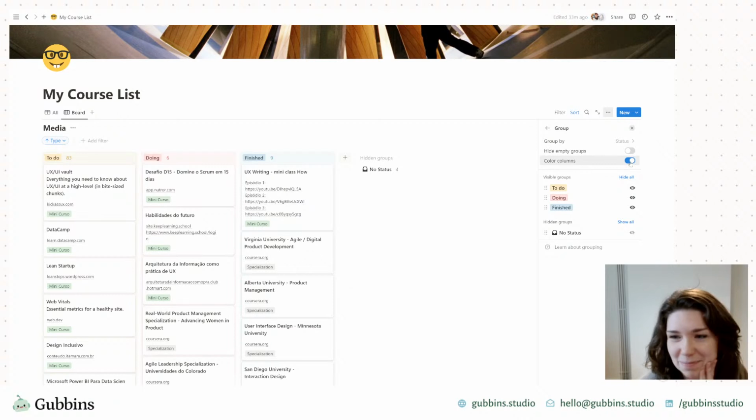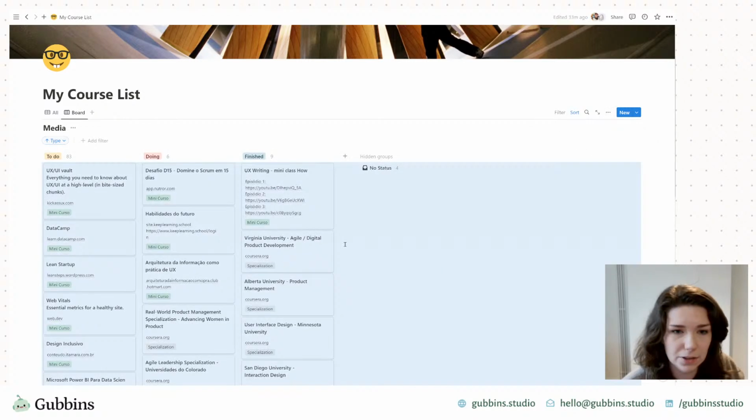Another fun thing I like to do, that's just me, is color columns. It's something I don't see people doing that often, but I think it helps to make it clearer which columns are which. I don't know, that's just me. Another thing you can do here with to-do, doing, and finished.